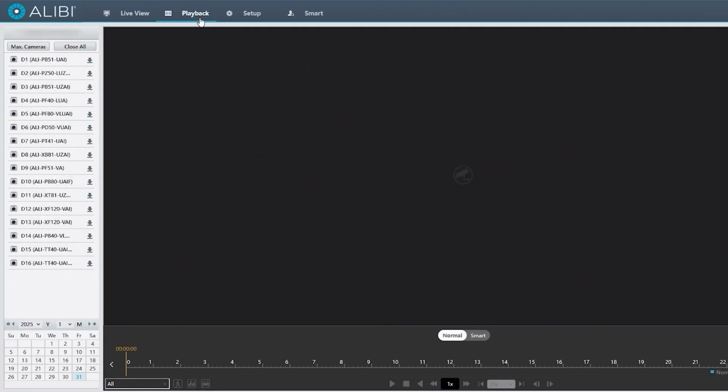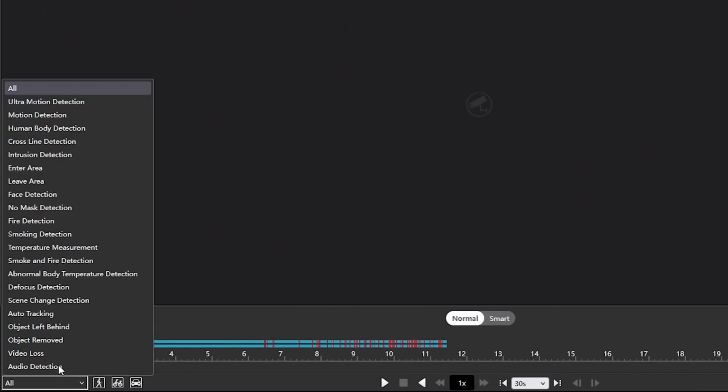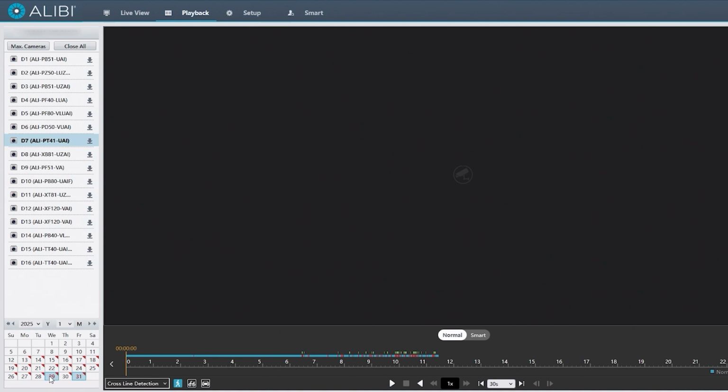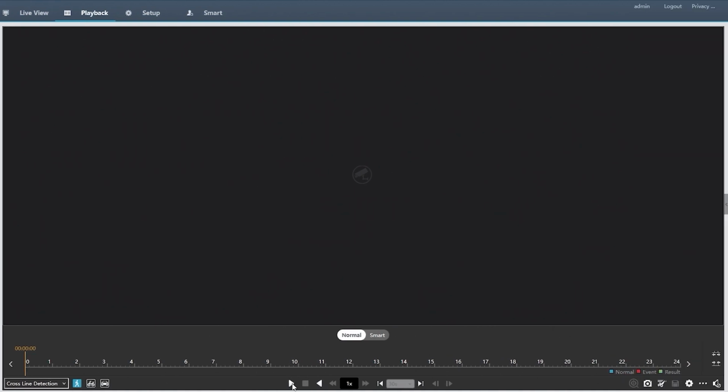From the NVR playback menu, select the camera you'd like to review. To narrow down your results, use the analytic filters. In this example, we'll choose the pedestrian filter to focus on human activity. Next, select the desired date from the calendar and click play.